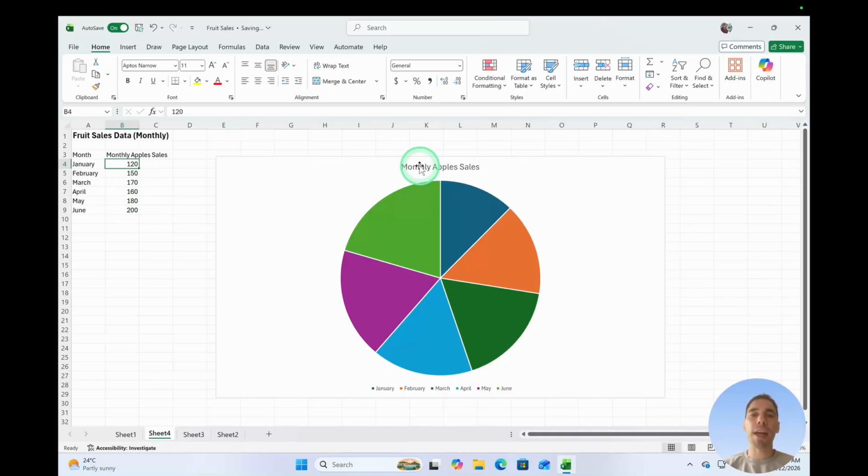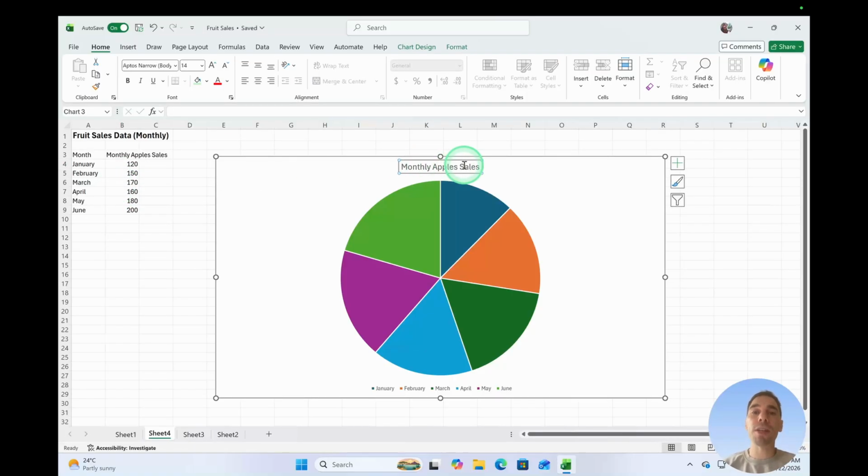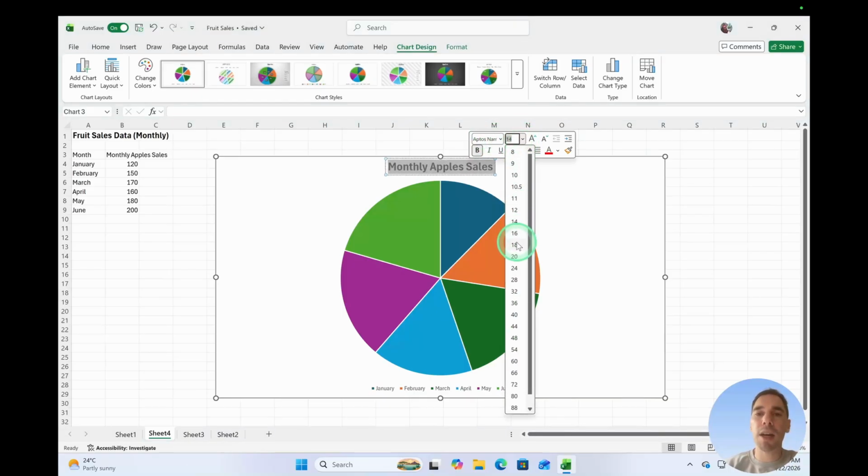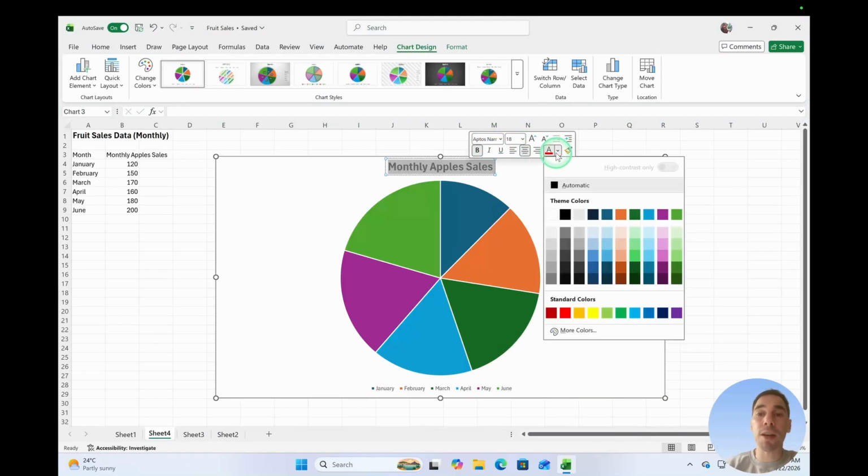If you wanted to edit the way the title looked though, you can of course double click on the text here and then you can change the font, make it bolder. Sorry, let's select all of it. Let's go ahead and highlight all of it. And then you can go ahead and make it bolder. You can change the font, change the size, all that sort of stuff. You can change the color of it too.